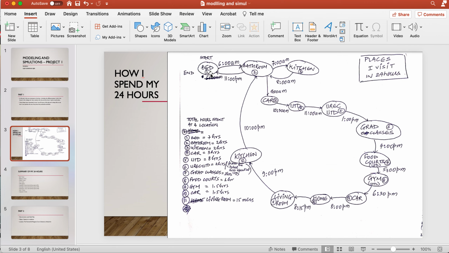Then I go back to the bathroom, I change my clothes, and then I get into the car to go to the college. So I go to UTD, and it takes me 1.5 hours to reach the college. It is a 1.5 hour drive. Then from UTD, I go to the University Recreation Center at UTD. I spend an hour over there.